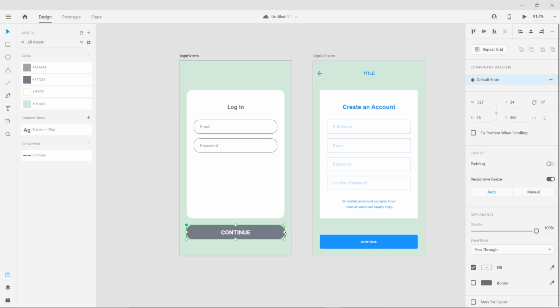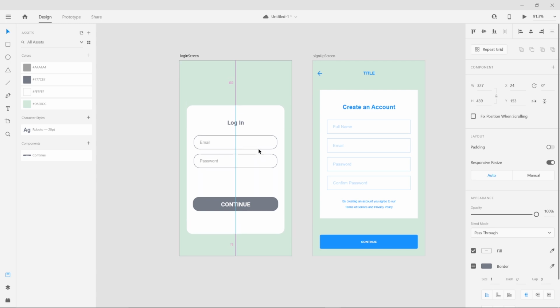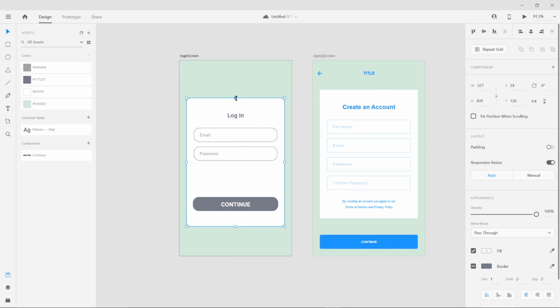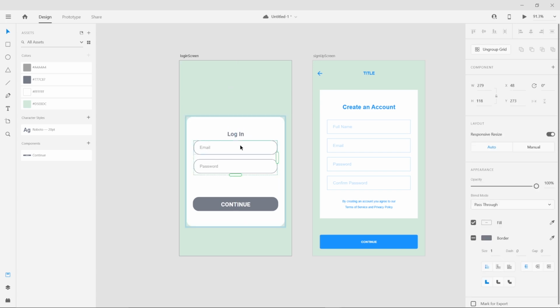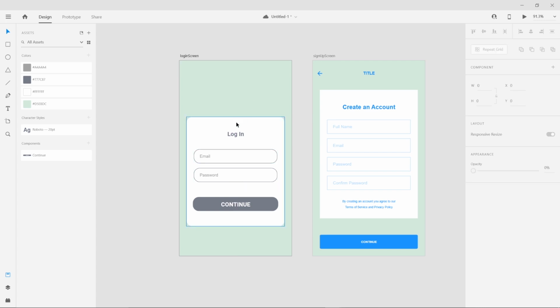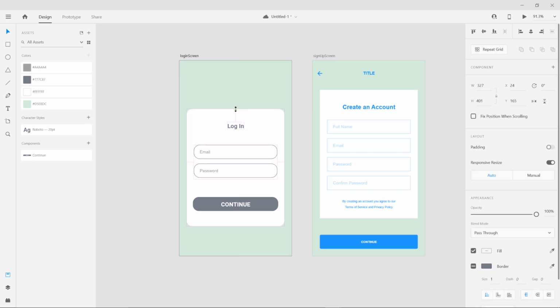Then we can make this button a little bit smaller because it's too big for what we're currently doing. And we can place it right in here. So you notice this is a bit big. We don't need it to be that big. We can make it smaller. And then we can move this form down a bit. Maybe that's too small. We'll move it up. Something like that.